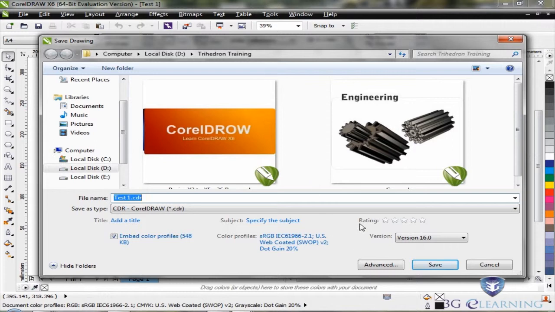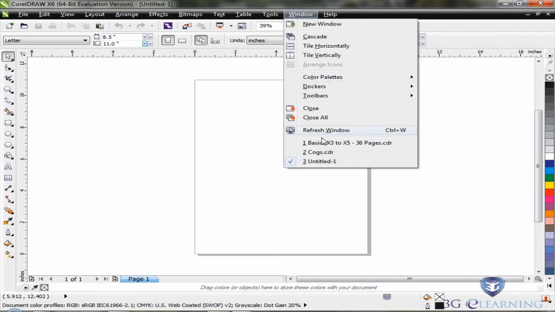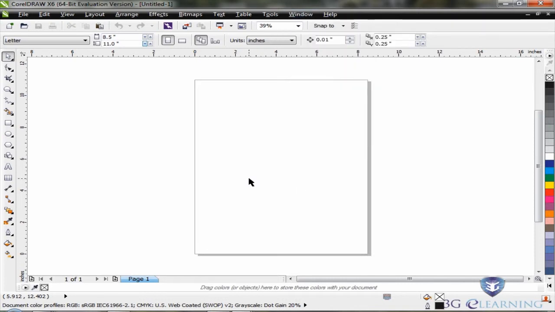and navigate back to the same path we've been working with, and I am going to call it Test 1. You can see that I've already been practicing and I have done this before, so save that as Test 1. Now automatically it disappears because I closed it down, remember? So now I have got Untitled 1 and COGS.